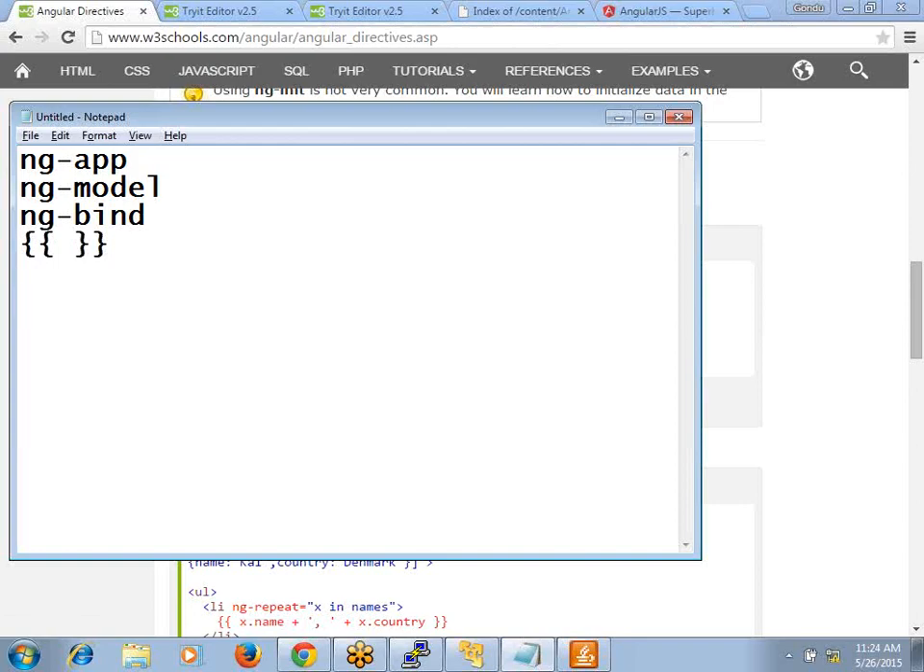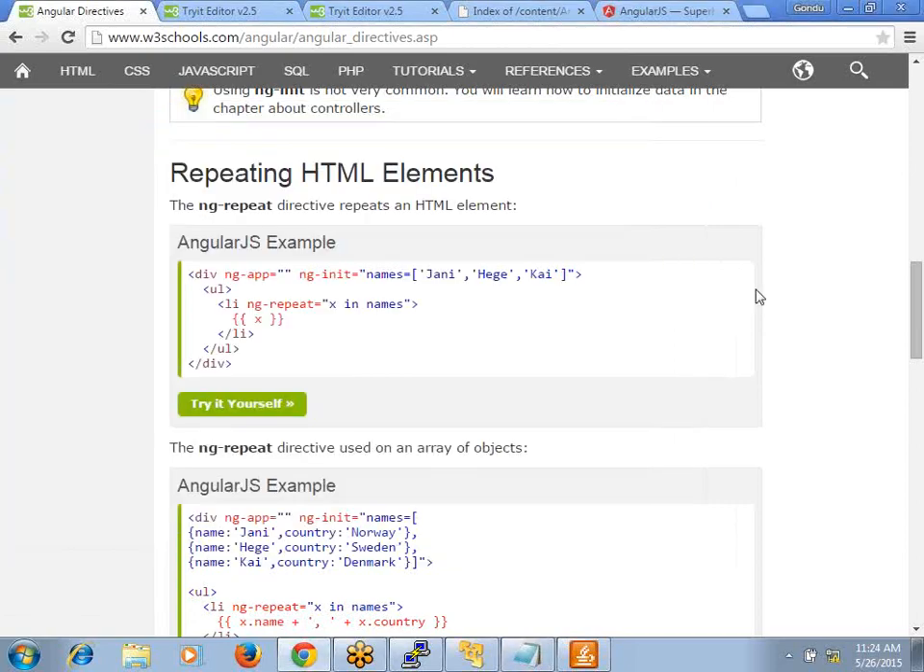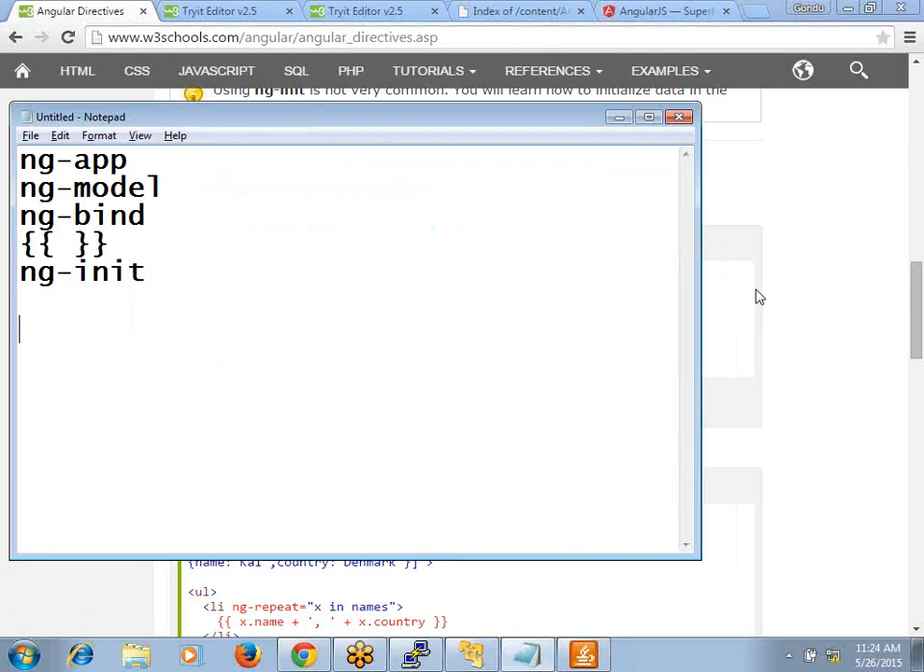Now we are going to learn some more things. So ng-init is also there, am I right? We also got to know ng-init. So each one of them we got to know. Now let us do something. ng-repeat. Now let us do ng-repeat. What do we do with ng-repeat? Let's watch.